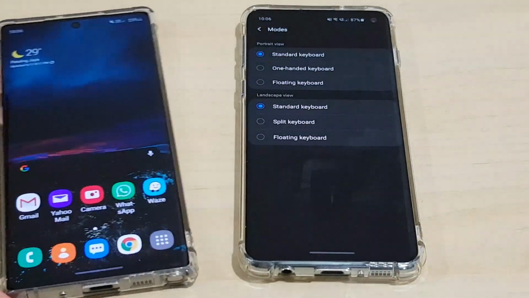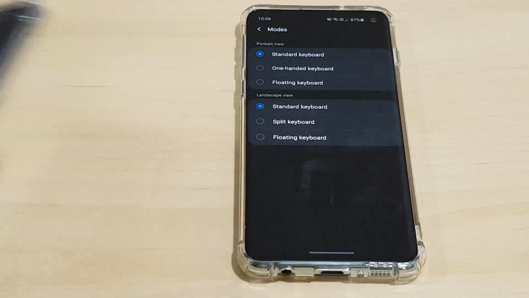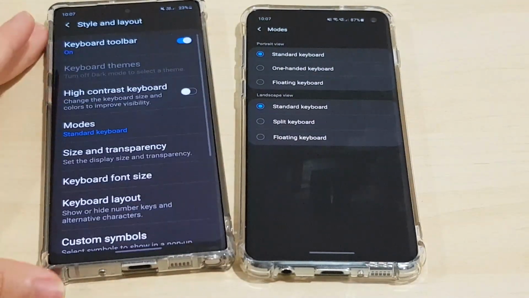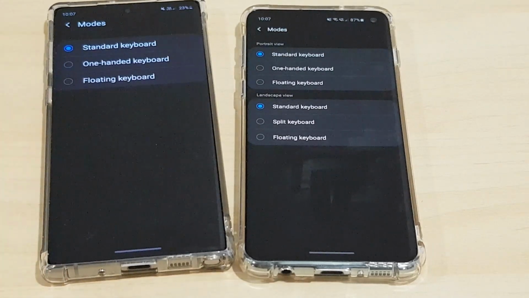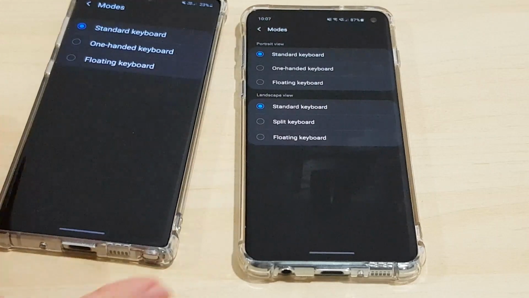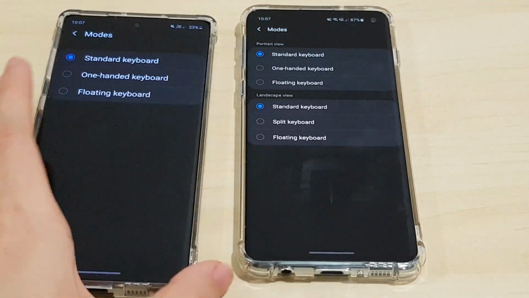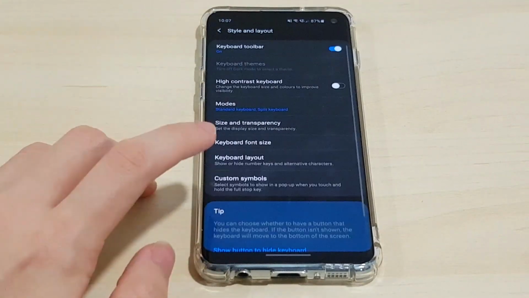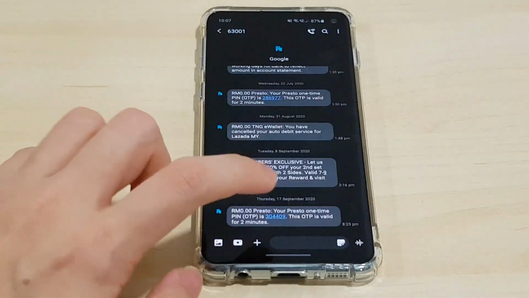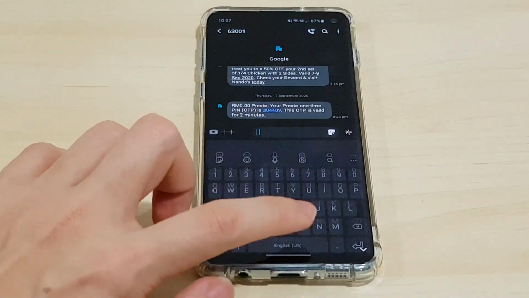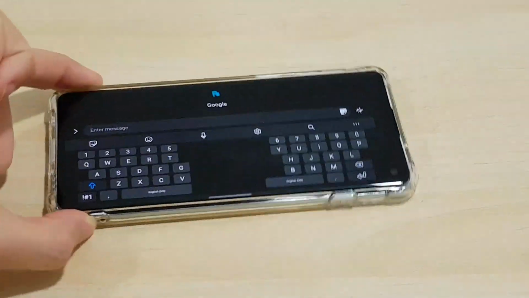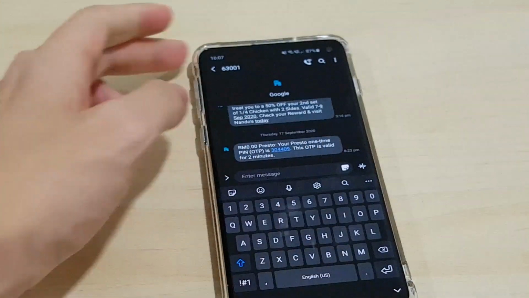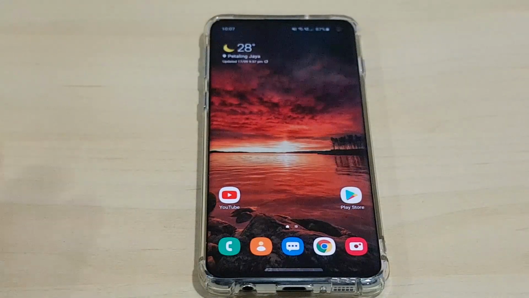This is my One UI 2.1 device, and if we go to the settings, alright, here are the settings, and you go to style and layout, you will see it's not there. You can see you only have the modes for portrait, but on the One UI 2.5 update on this device, we have the landscape view. So you can do the split view now, which actually looks pretty nice and interesting. Let's say I open the keyboard and go to landscape mode, you'll see it's split into two, which is a new thing for this update. Alright, so we are done with the keyboard.